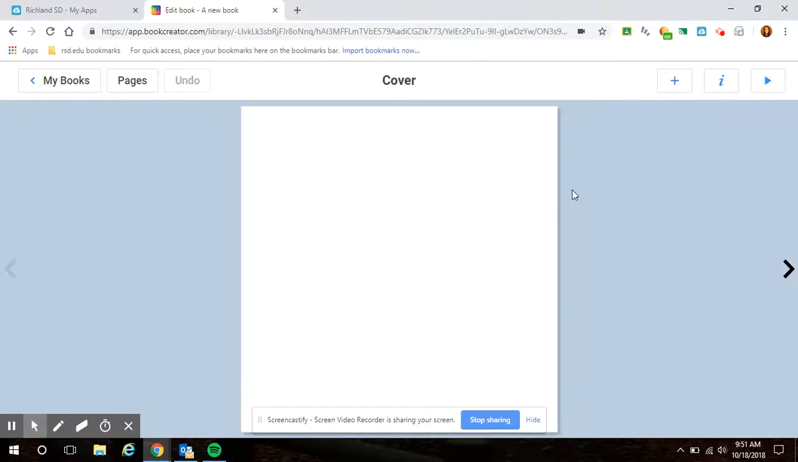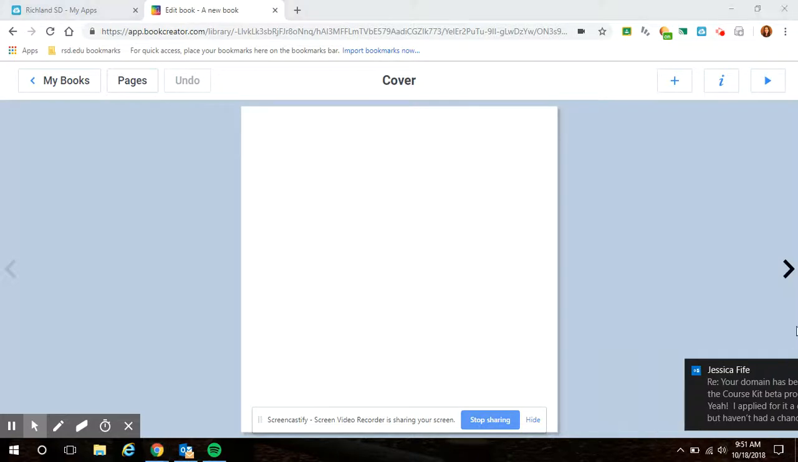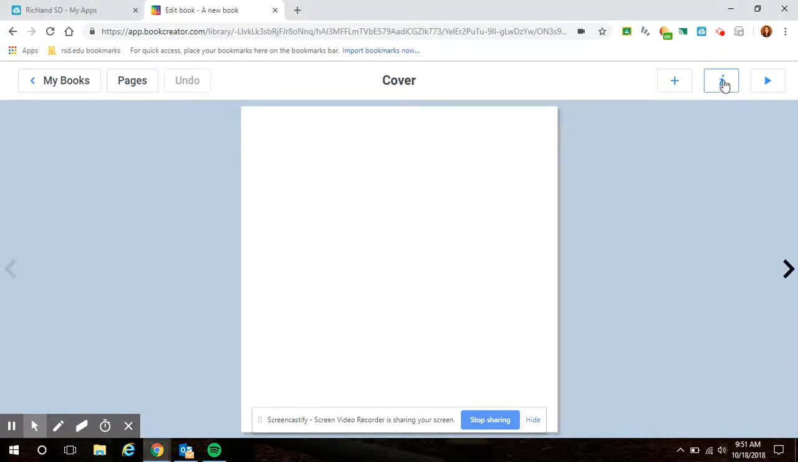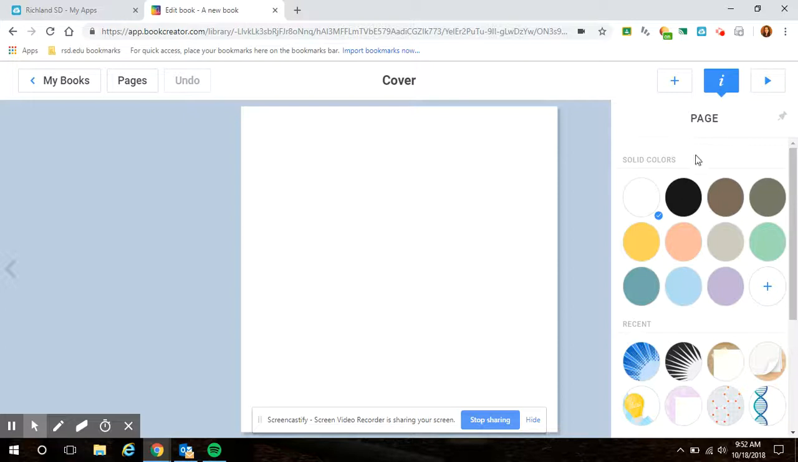And now I want to walk you through some of the options for your students, some of the things you want your students to be able to access. Up here we have a plus, and we also have a little I. The plus is where you're going to be adding all of your media. So you can import things. We'll go through these in a second. There's different shapes you can add. So the plus is where you're adding the media. The I is where the formatting is.